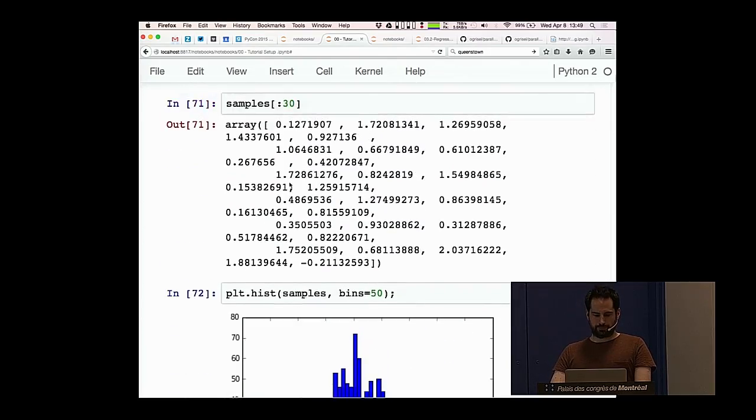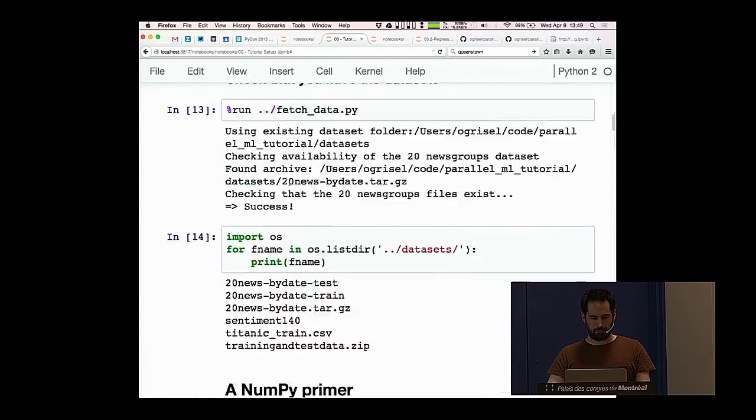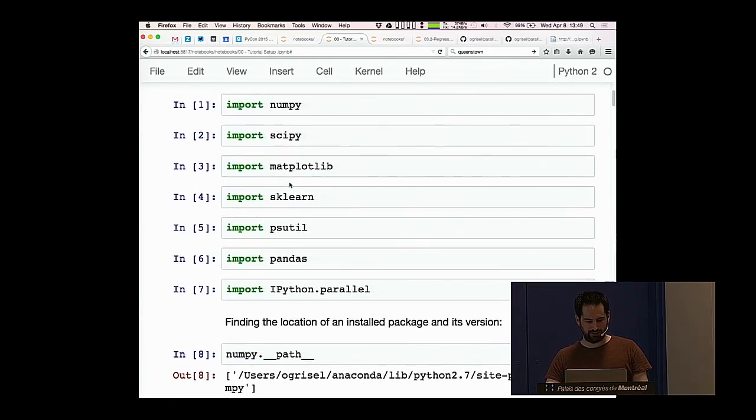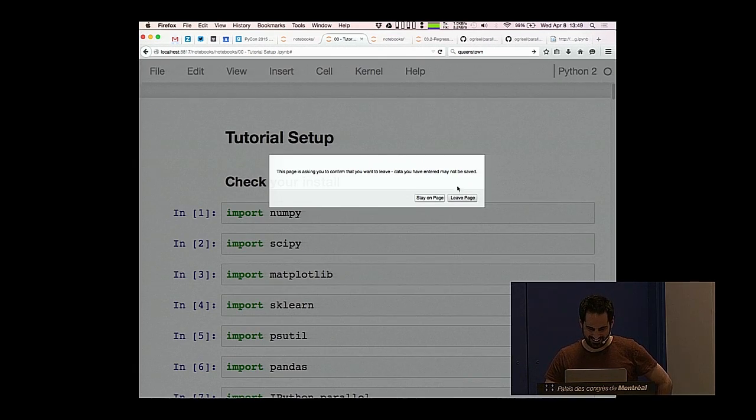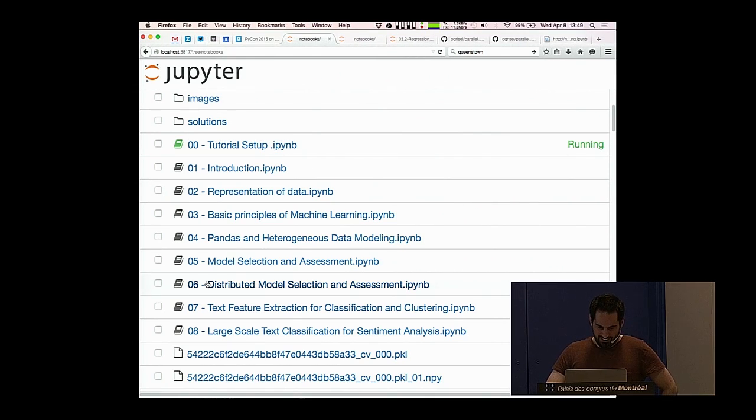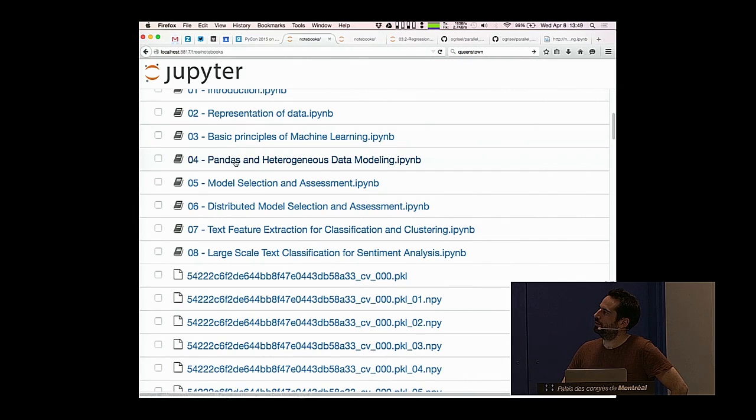Okay, so now that we have the basic matplotlib and NumPy, we can try and use pandas, and not use NumPy again. Joking. All right, so let's open notebook number 4, pandas and heterogeneous data modeling.